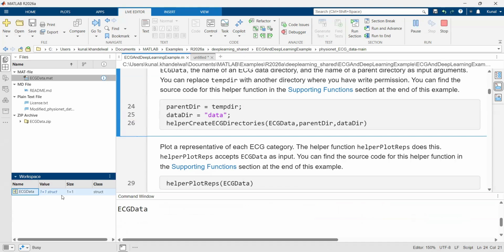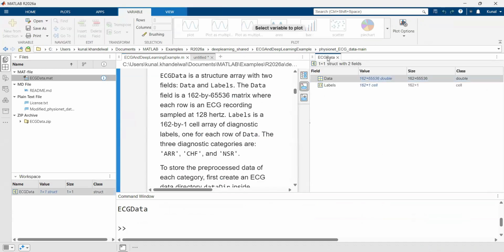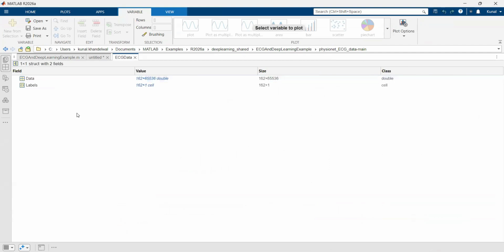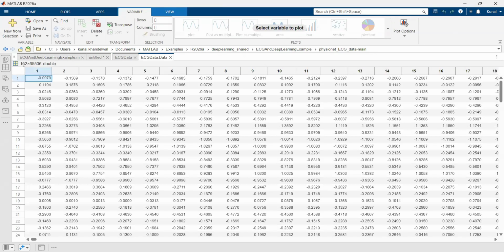So in the workspace window, you could see you have this ECG data, which is of class struct. And I want to understand what exactly it has. So there are data as well as the labels. If you click on data, you'll find out it says there are 162 by 65536. So what is this 162? These are the samples, and this is the length of a sample.